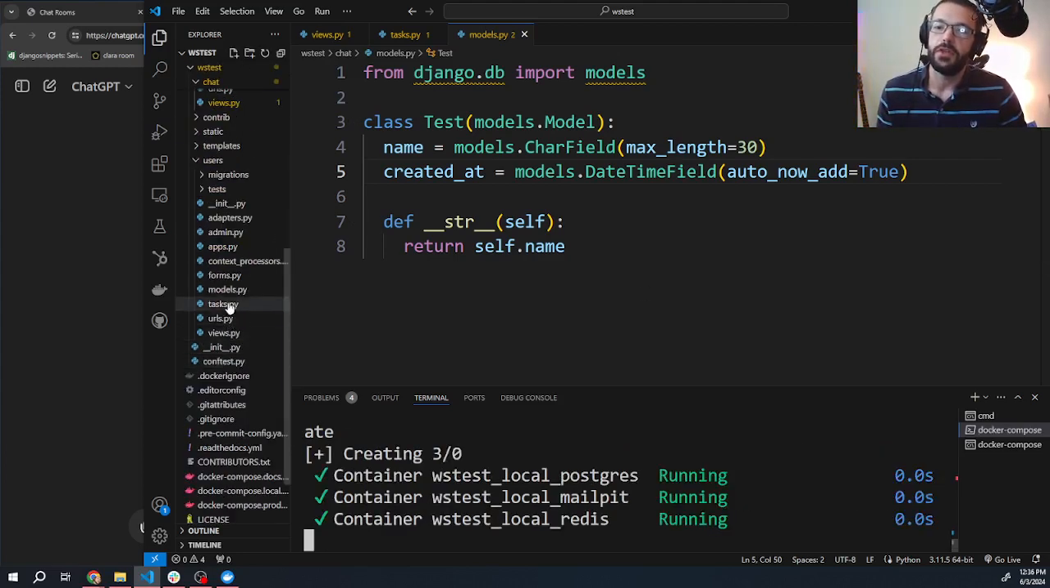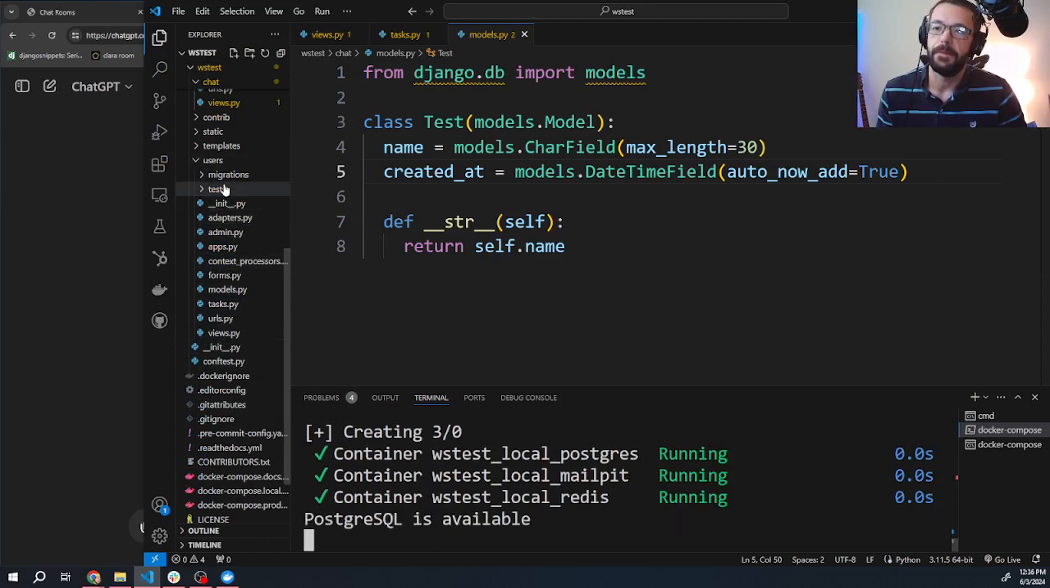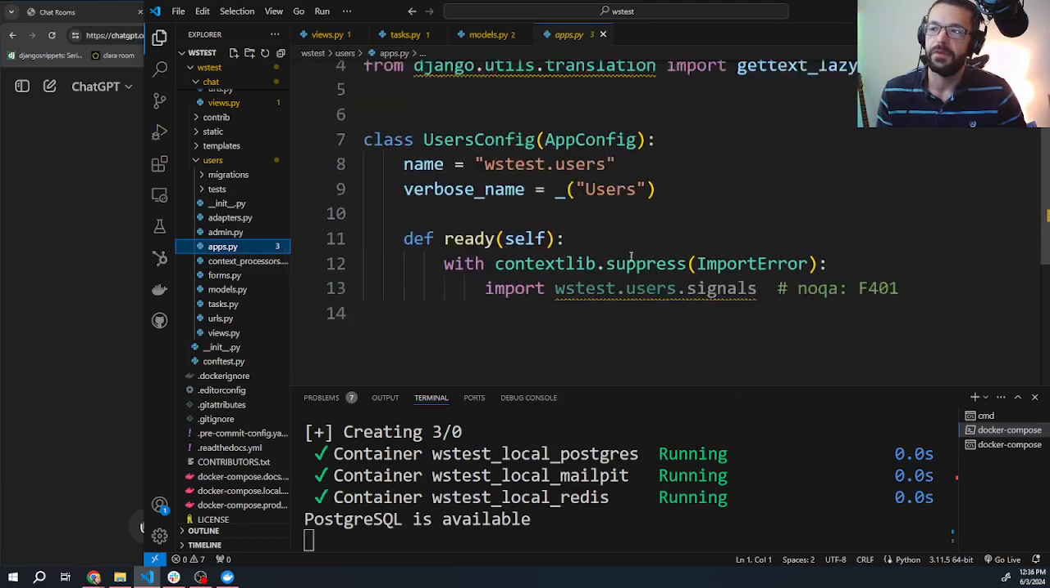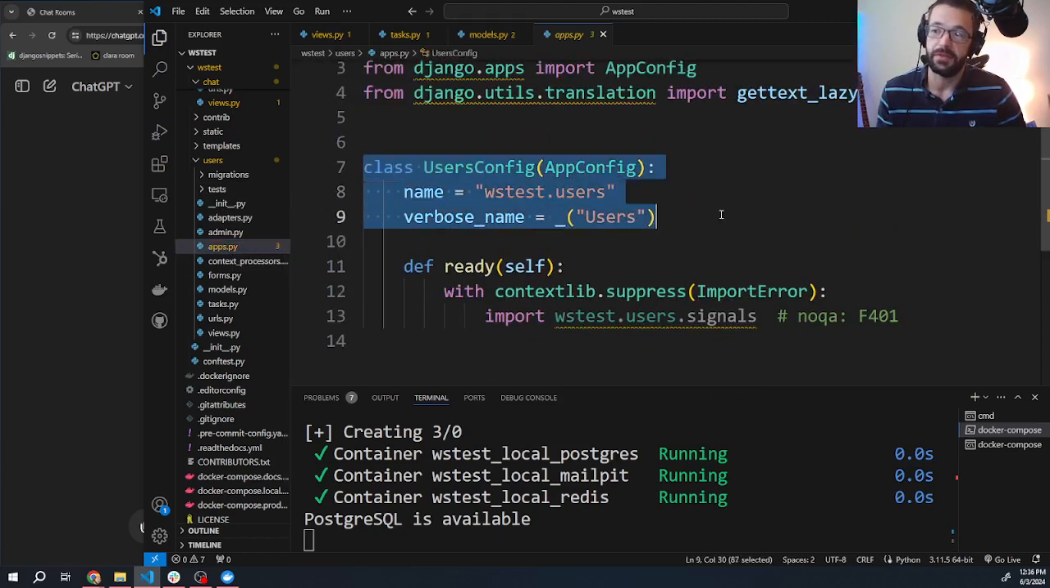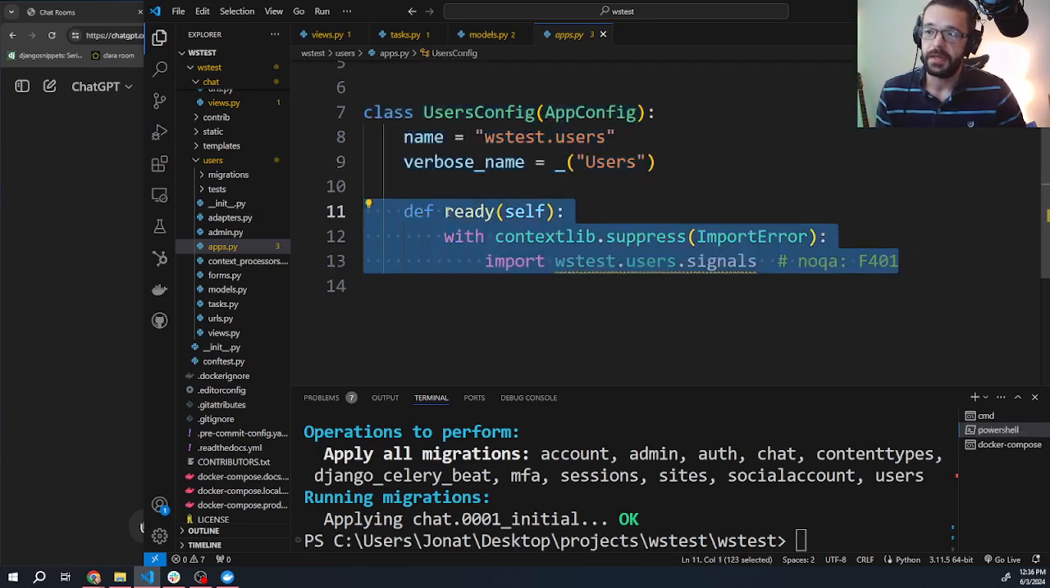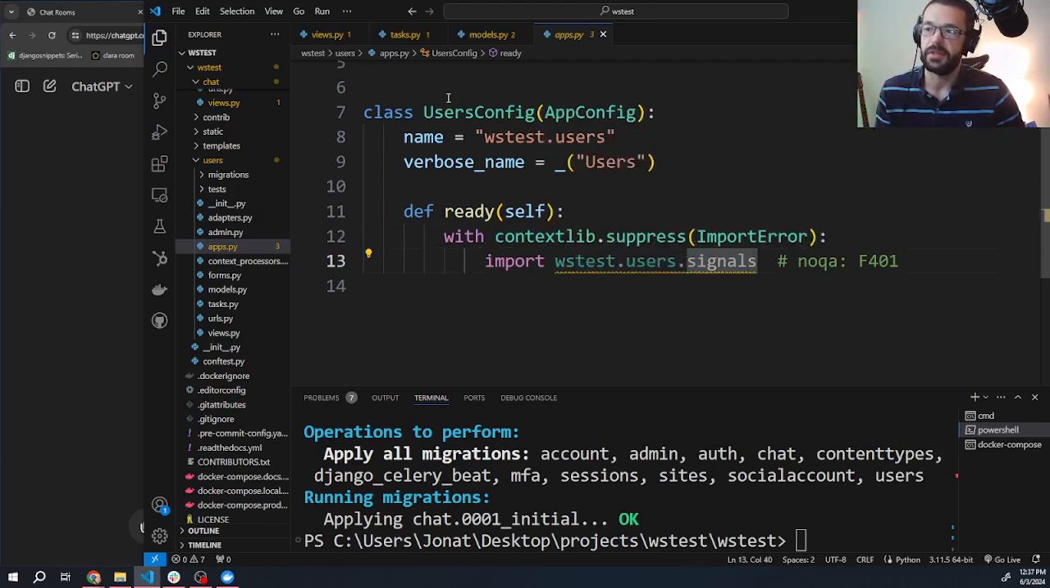So over in the users, right here, if you go look in apps.py, you'll see a couple things. You'll see a class with user config. You'll see this down here. Def ready, so this overwrites the app config ready signal with contextlib.suppress ImportError. So if there is no signals, because it's importing signals, which is an import statement that you would normally see at the top of the page.